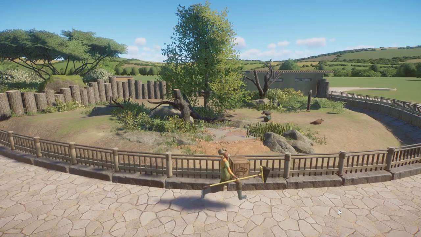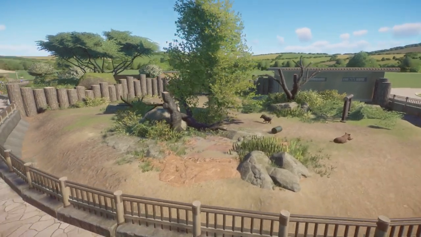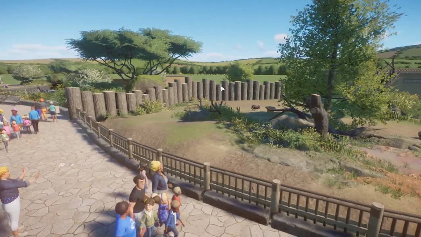So one thing I absolutely forgot to mention was how much I like the logs. I definitely want to reuse them for other exhibits around here.